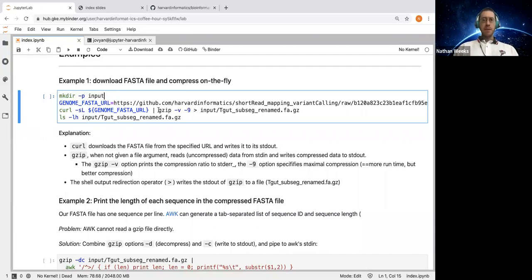If you don't give gzip any file arguments, it reads presumably uncompressed data from standard in and writes it to standard out. We're specifying a couple options here. -v verbose just indicates the compression ratio at the end of gzip execution. It will emit that to standard error. The -9 is for maximal compression.